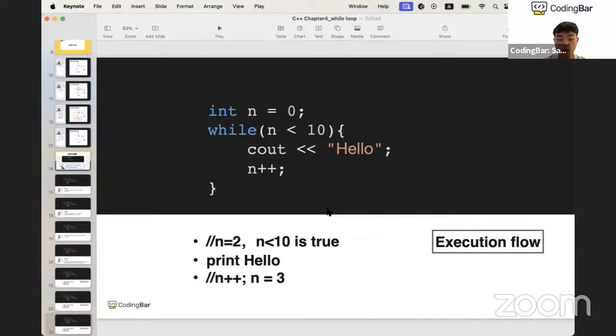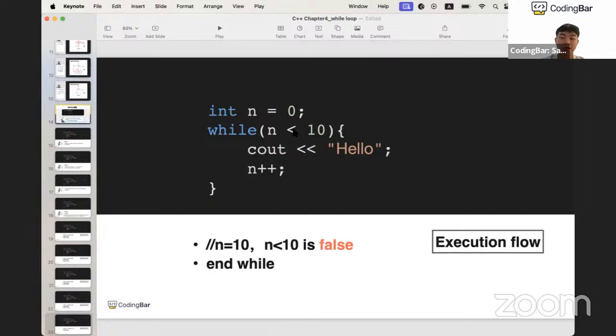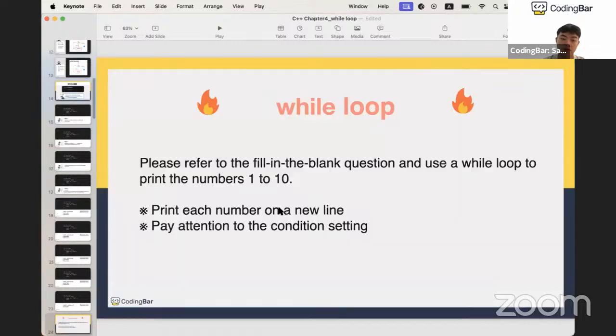So we go on and on until n equals 9. When n equals 9, n is less than 10, and we print out hello, and we do n plus plus, and now n equals 10. When n equals 10, next round, n is not less than 10 anymore. So this condition is false. If this condition is false, then we're going to jump out of this while loop and execute the statement below it.